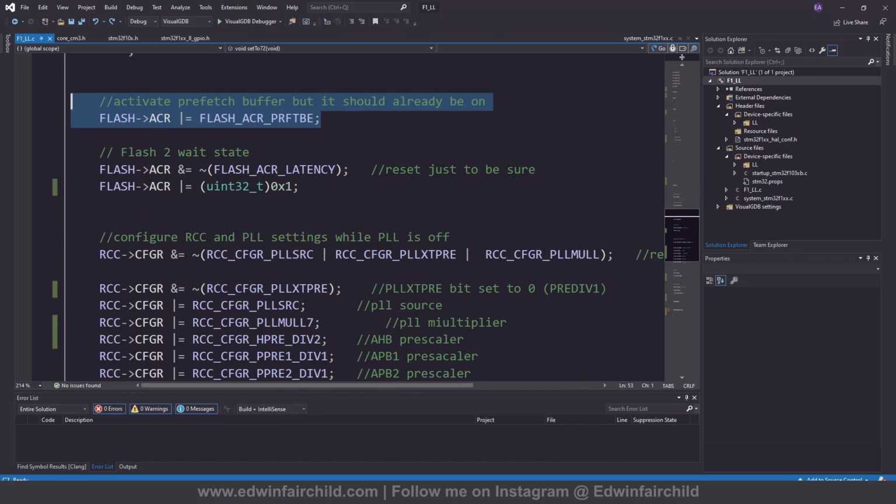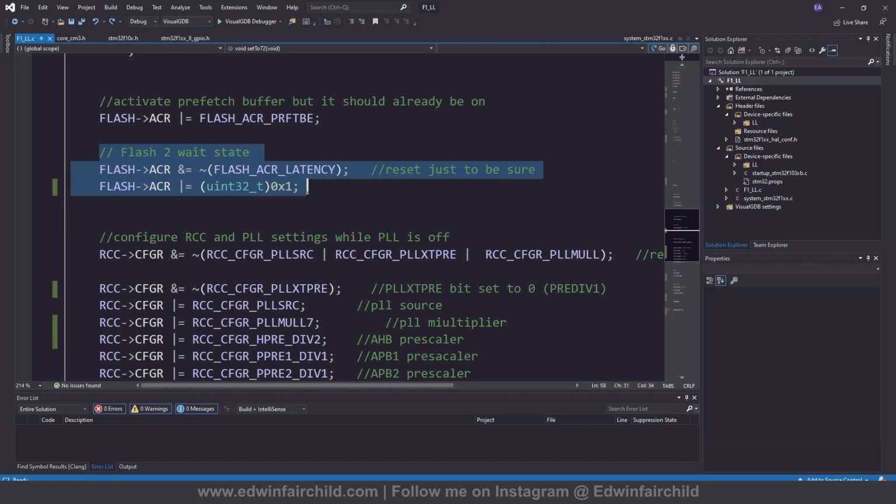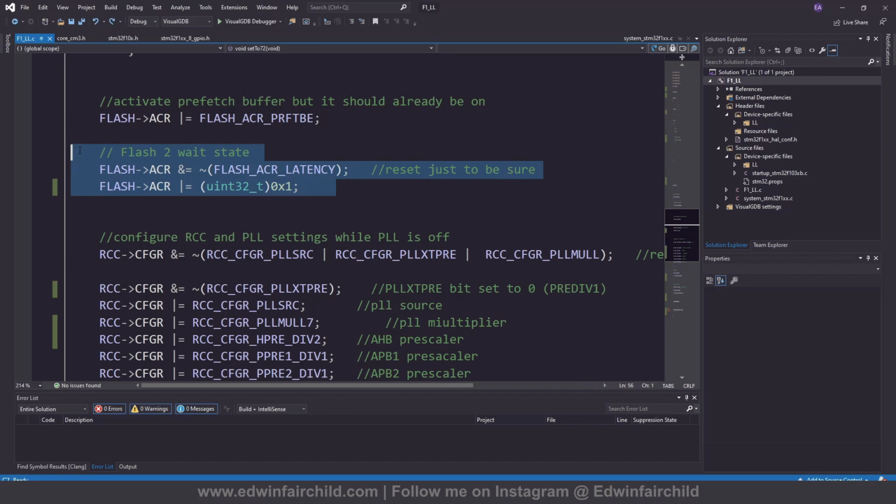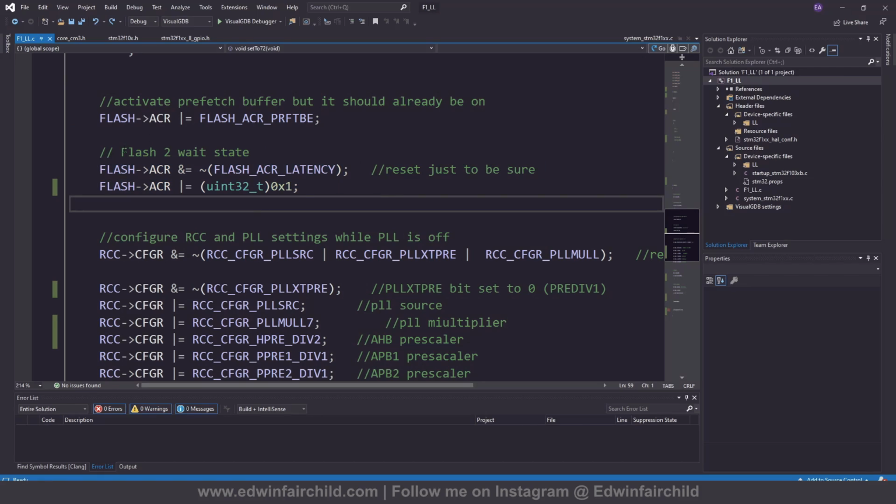Okay, so what's the next step? The next step is we're going to change the flash wait states. We need to add some latency. Why? Because our microcontroller's flash can only be written to and read from at a certain speed. And obviously, if we're maxing out our chip or whatever we're doing, we're not going to be able to write to our flash at that high speed. So we do have to add some latency so we can wait for those read and write operations to take place.